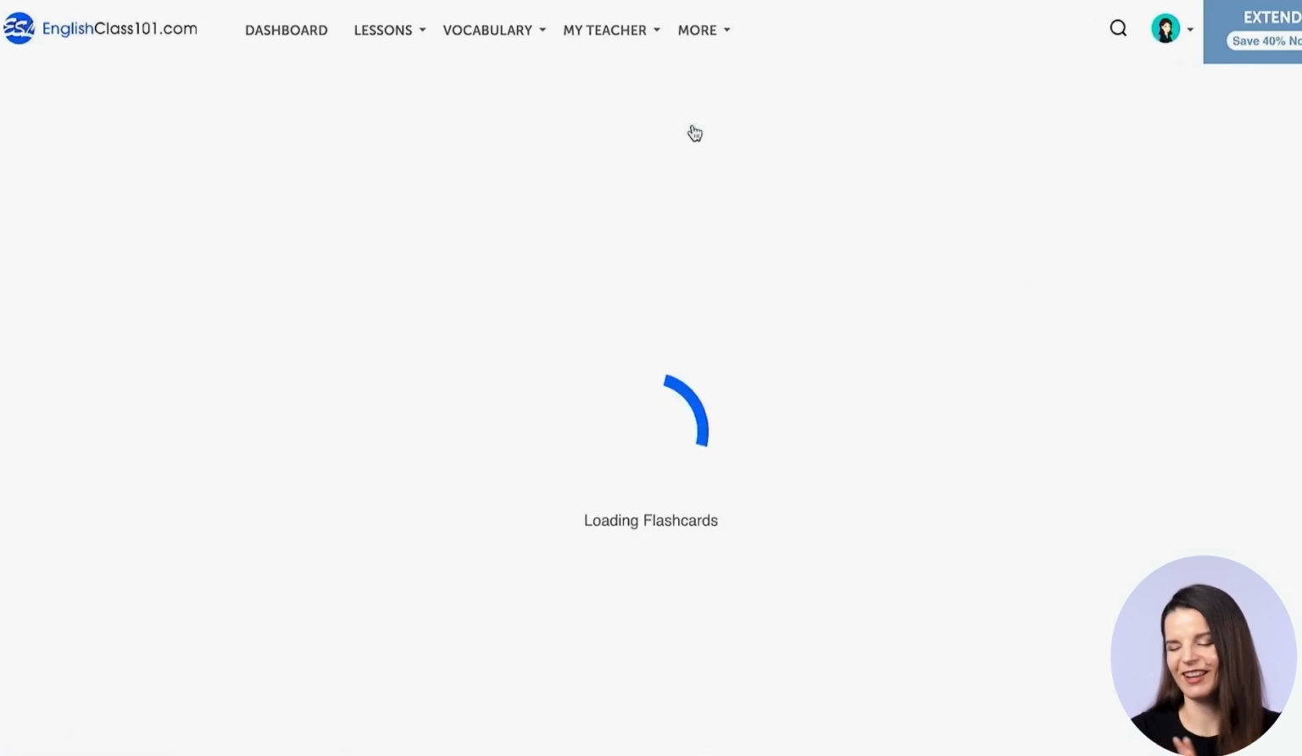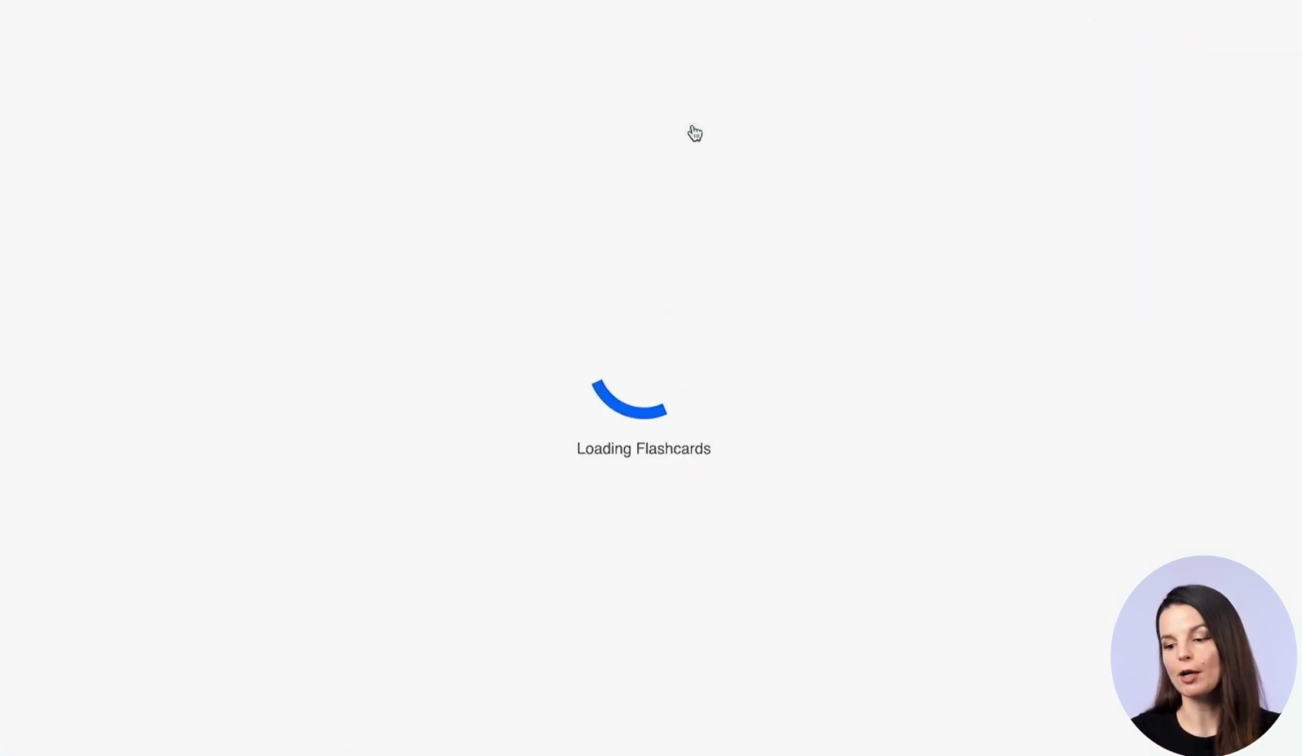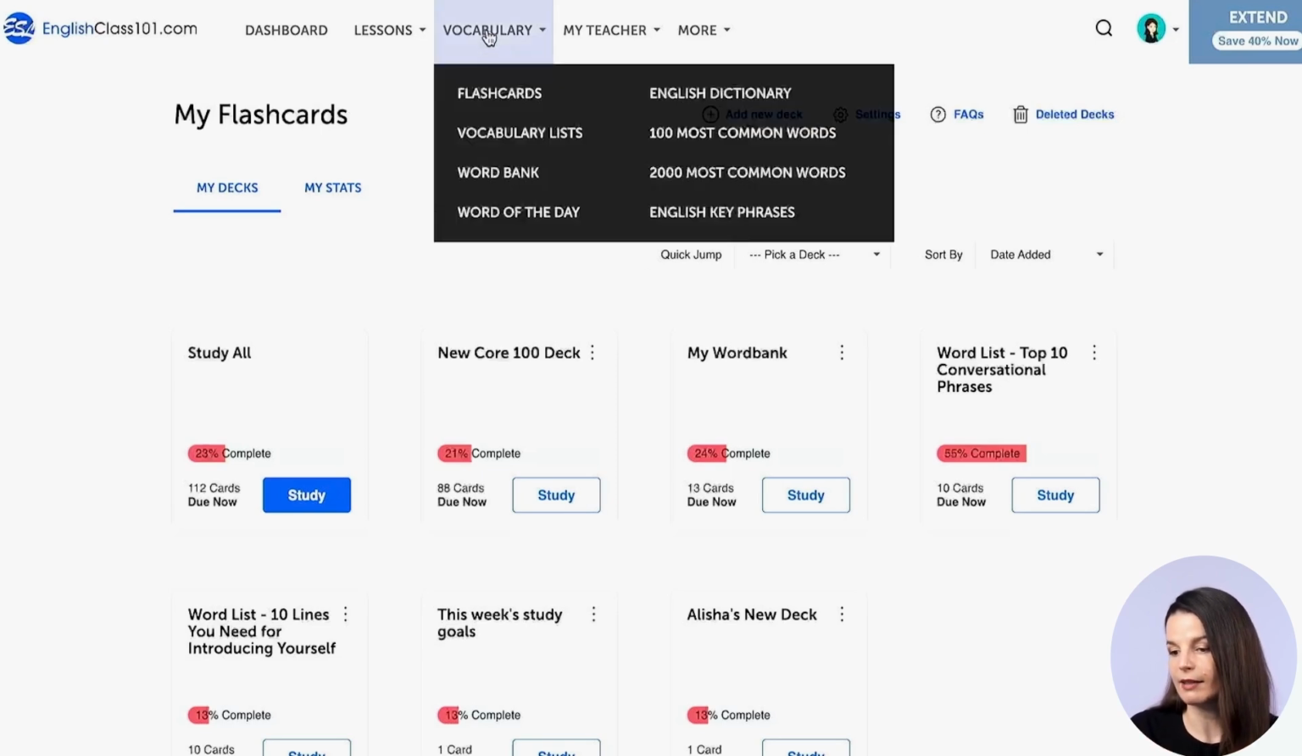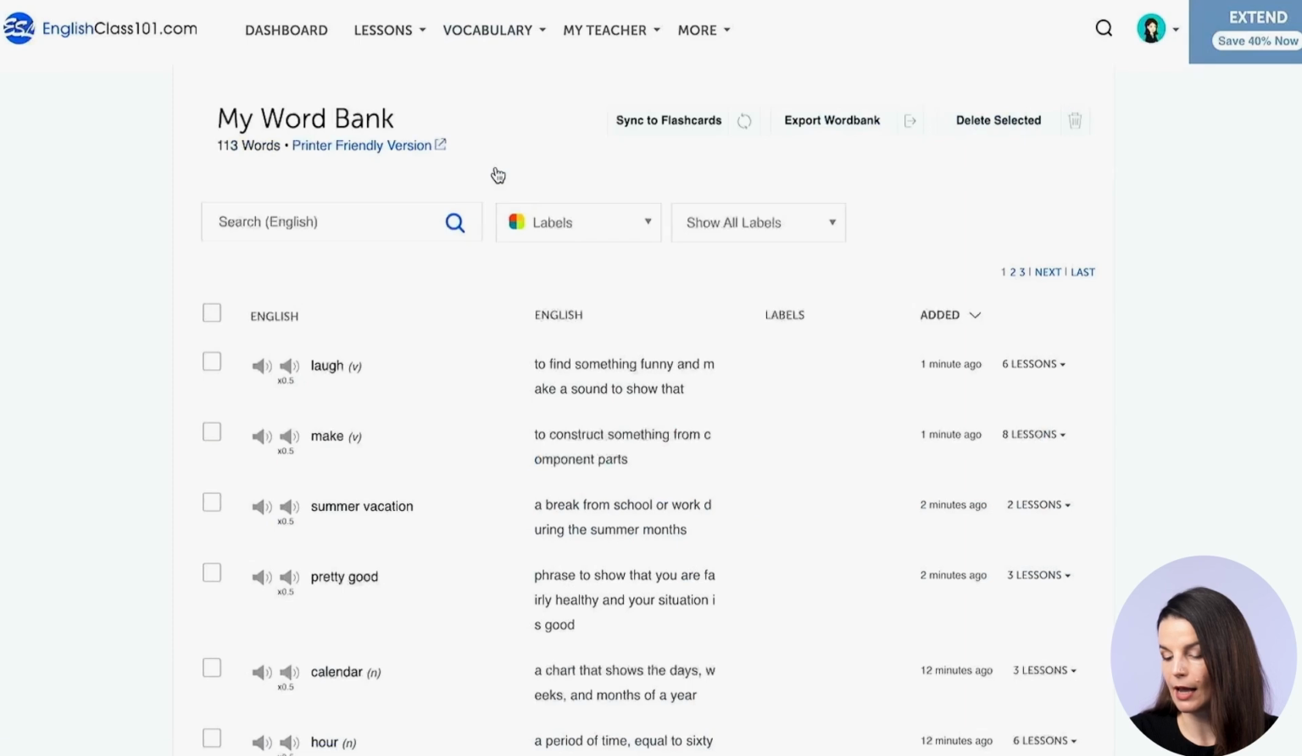It will think for a minute, and then it will take you to your flashcard page. Once this loads up, you'll see a My Word Bank flashcard deck. This will have all of the flashcards that you have asked it to sync to this deck. If you want to make flashcards in this way from your word bank, this is a super easy way to do it to make sure you're studying only the words that are specific to you that you want to know right now. So this is one way that you can use your word bank and the study tools inside it.